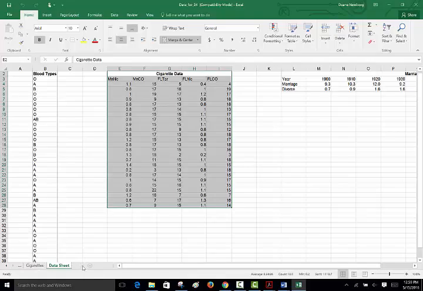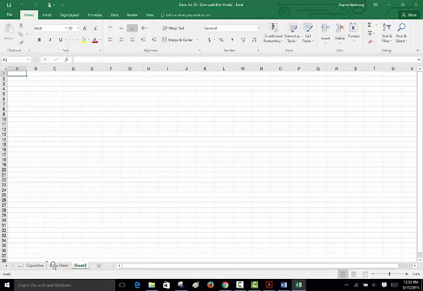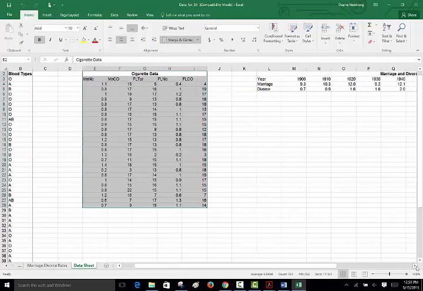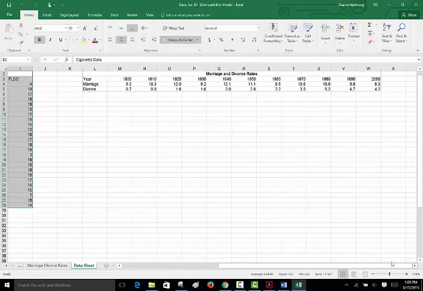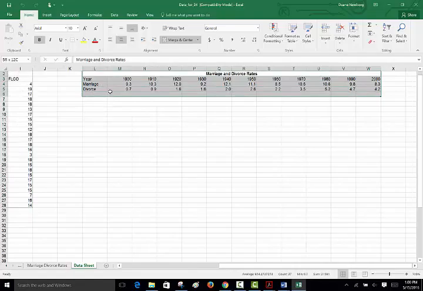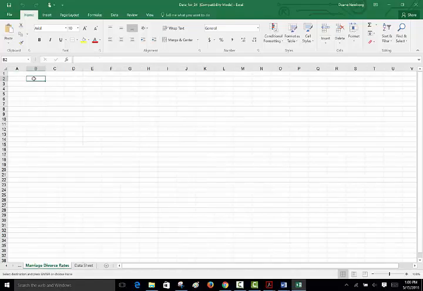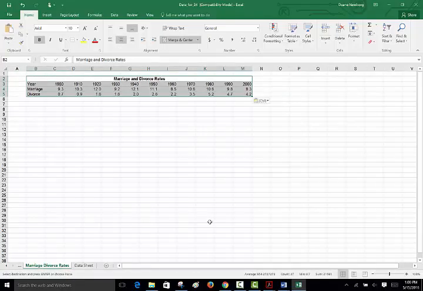So I want to add a sheet, and then just drag it so it's after cigarettes, and then double click on the name and change it to marriage divorce rates. Okay. And then we'll go to the data sheet, so I'll click on this right arrow, and we want to copy that data. Just highlight, Control C to copy, go into marriage and divorce rates, and just paste it somewhere at the top. Okay, so there we have all our data.